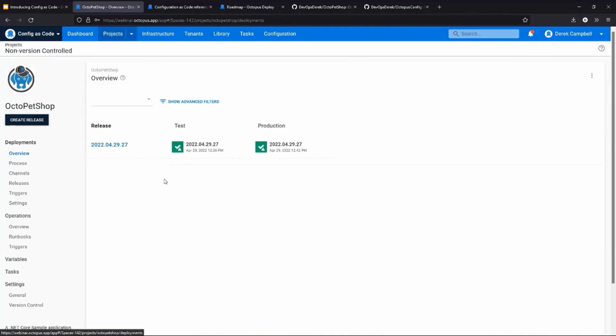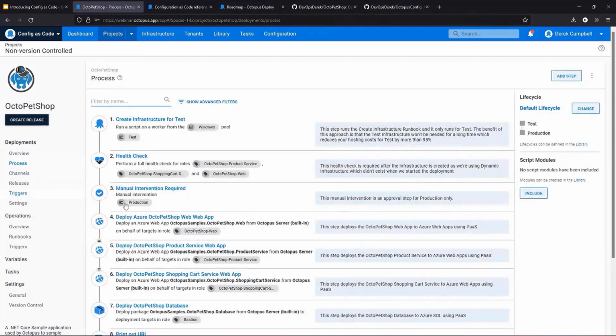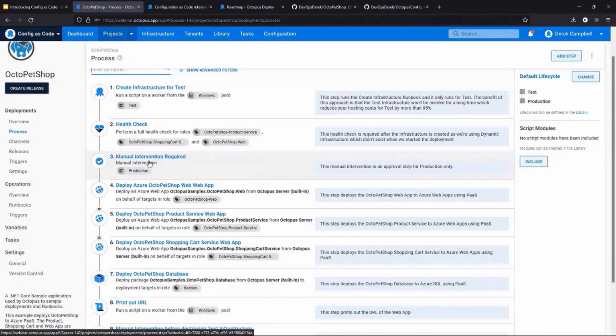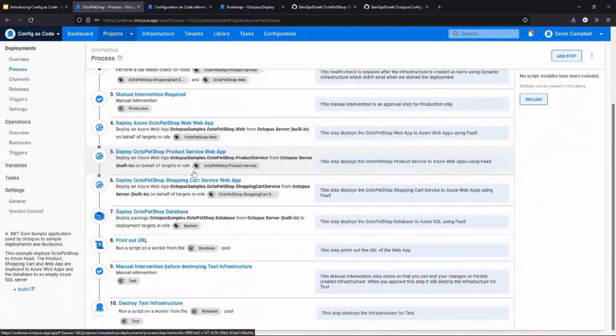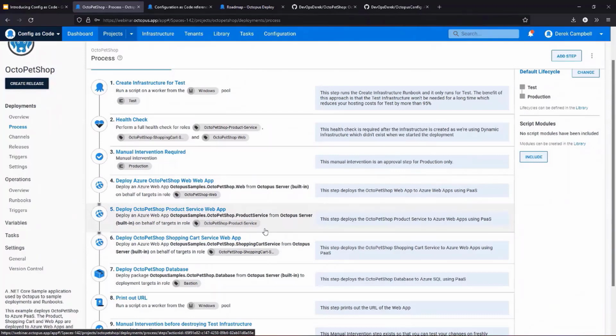So at this point, what you're going to see is you have Octo Pet Shop. We have our deployment process. You can see here we have our create infrastructure. We run a runbook at the beginning of this just for test, and this creates the infrastructure on the fly. You've got your health check, your manual intervention. I'm not going to spend too much time going through the deployment process. This is not the purpose of today's webinar. The purpose is to show you the workflow using configuration as code. But as you can see, you've got 10 steps.